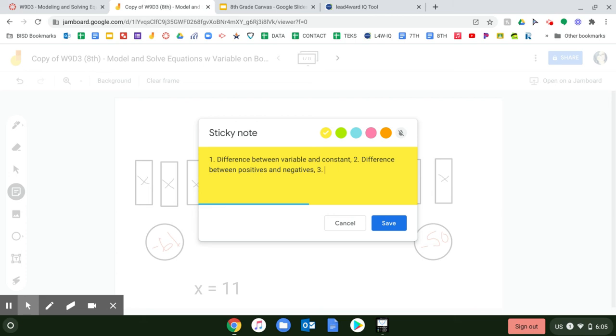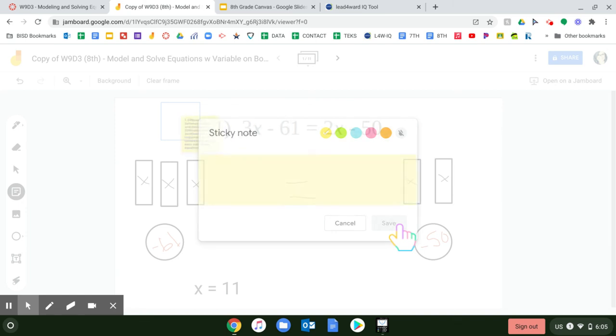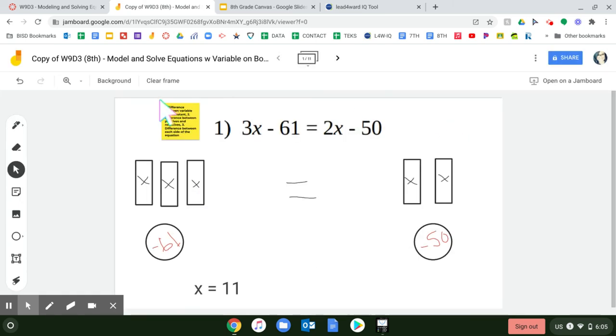The other thing is that you can tell the difference between each side of the equation. Those are the three big takeaways for creating these models.